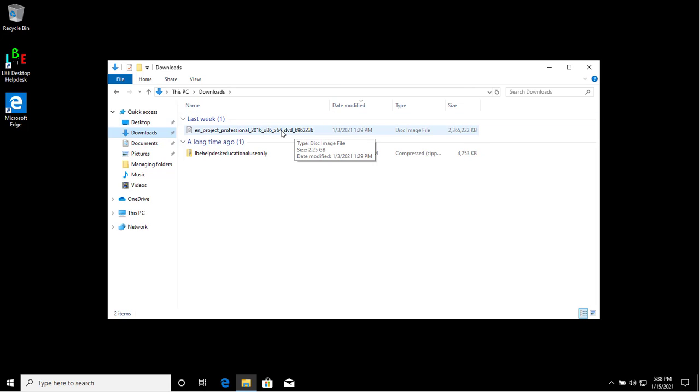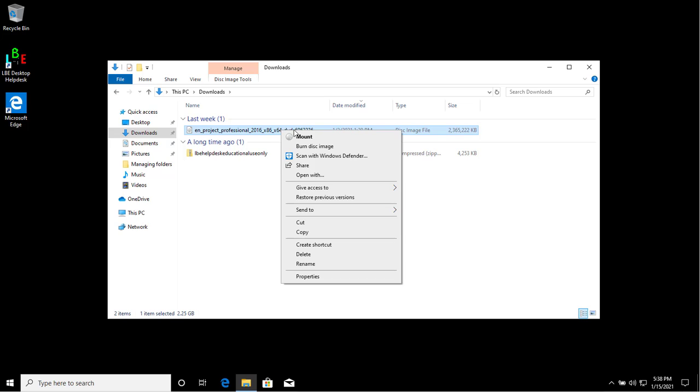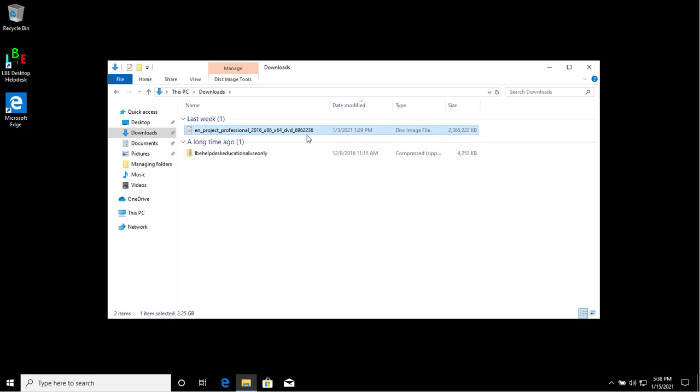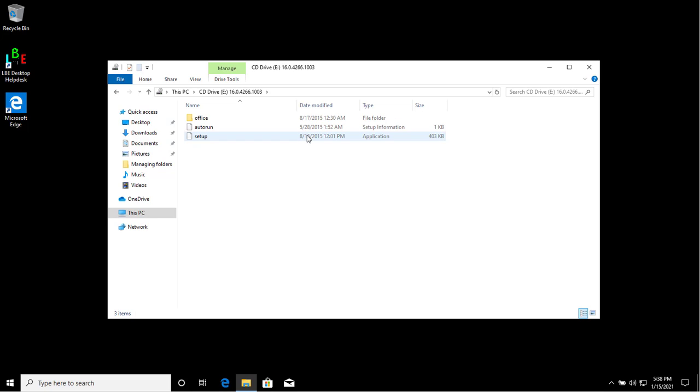So to be able to do that here on my Windows 10 machine, I'm going to have to set that to mount. So we'll see the mount option here. When I right click, I'll click the mount button here in File Explorer, and then I'll be able to mount that as a drive. So it's calling it the E drive here. So I'm going to run the application. Here's the setup application. I'm going to double click that.